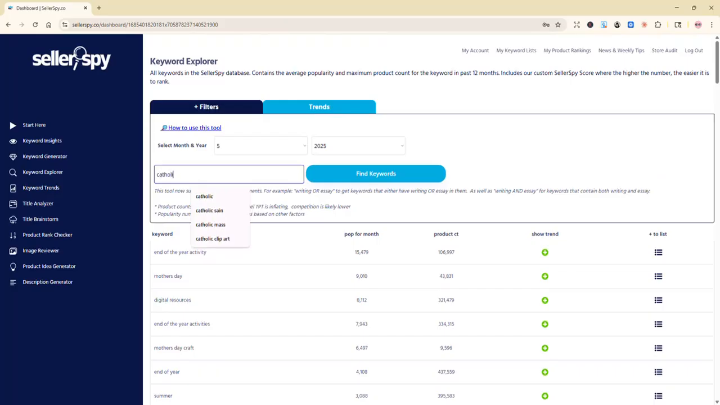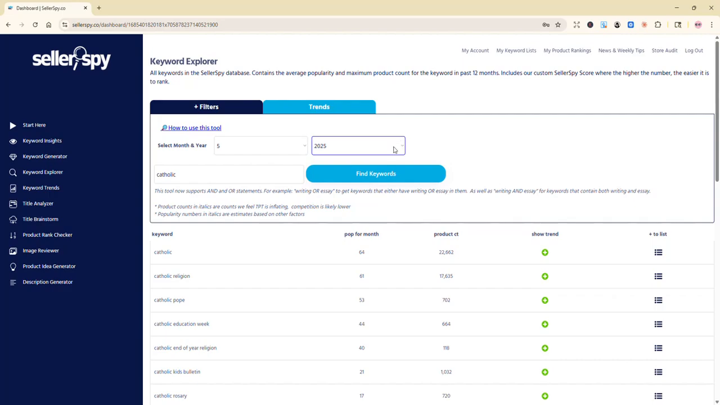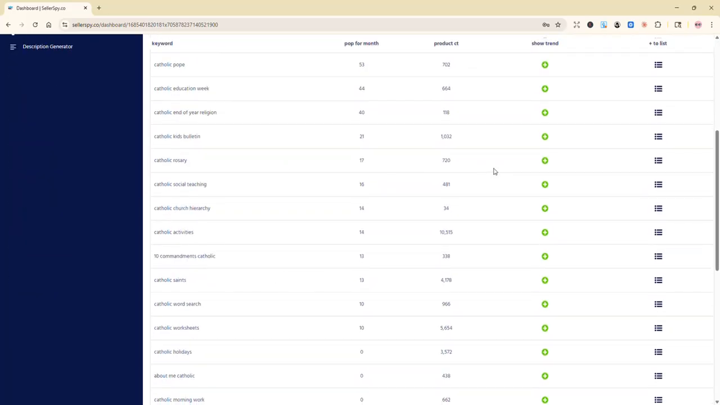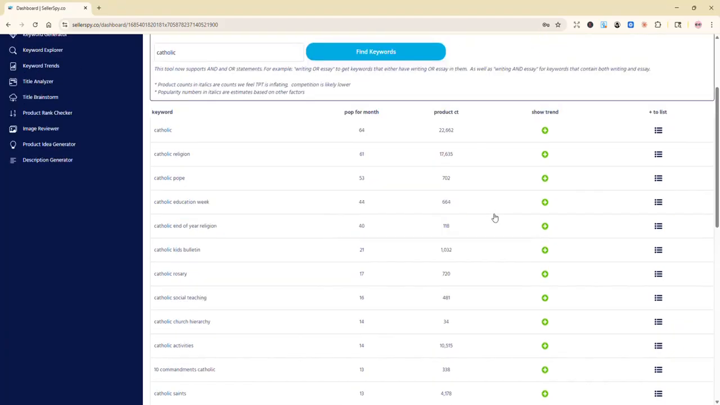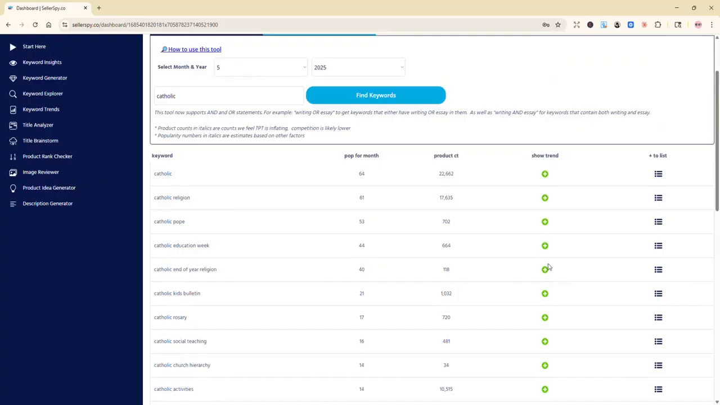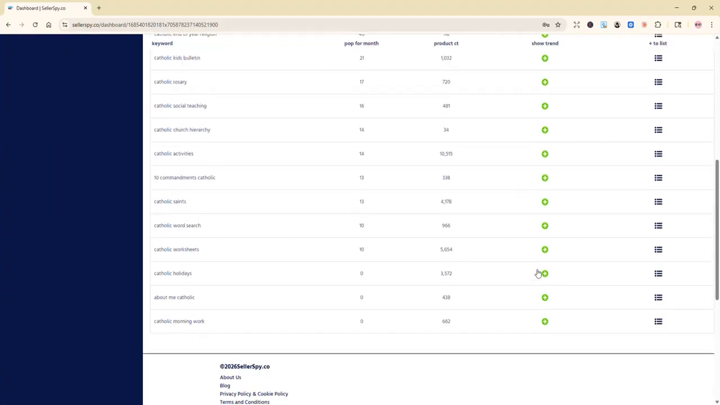And maybe I have a niche that is, let's think. I do have it. I'm just going to put in Catholic because I have a store with Catholic resources. So here in May 2025, we had a bunch of stuff, Catholic Rosary, Catholic Church Hierarchy, and we can look at these keywords and say, okay, given the lead time of a few weeks, I can make a product, post it, get it on TPT so it understands what my product is about, and get ready for when these keywords start becoming popular.